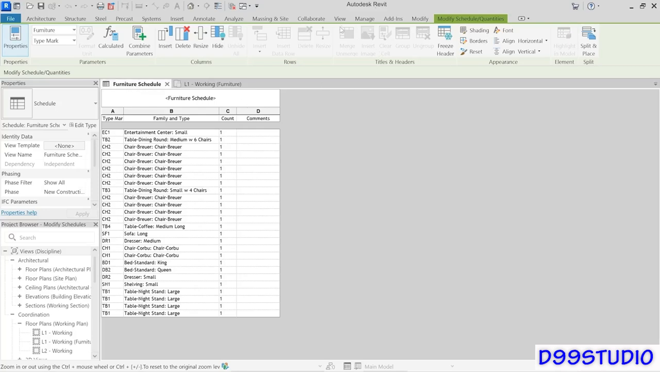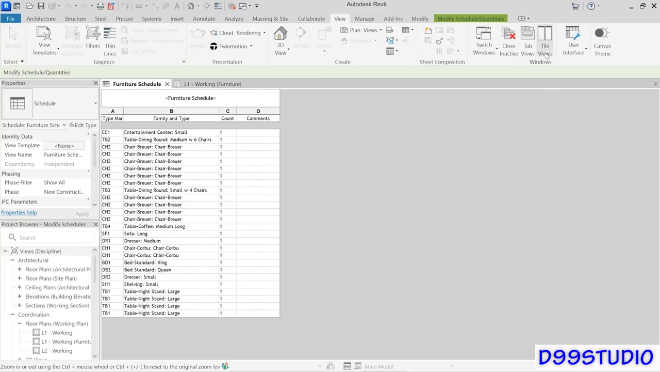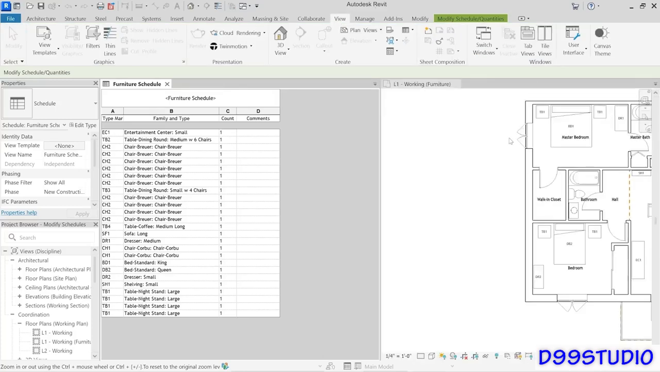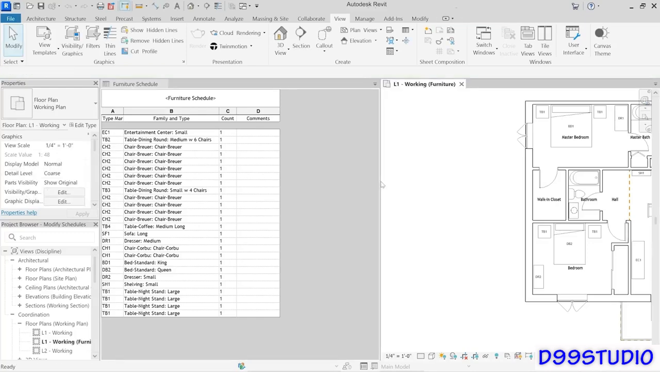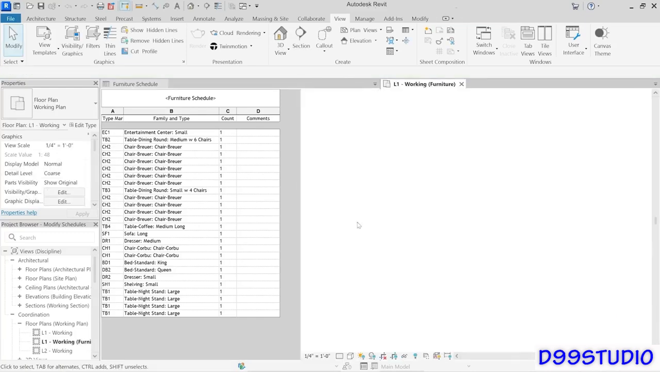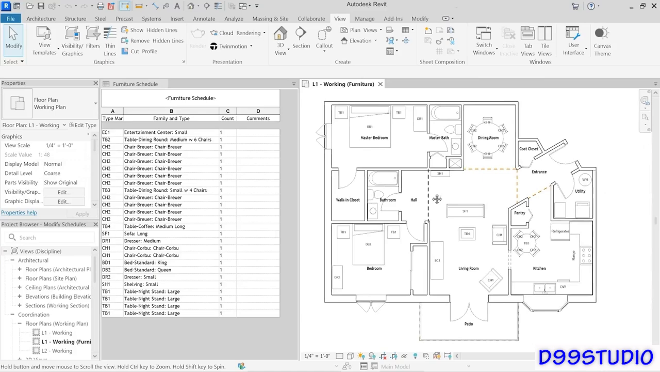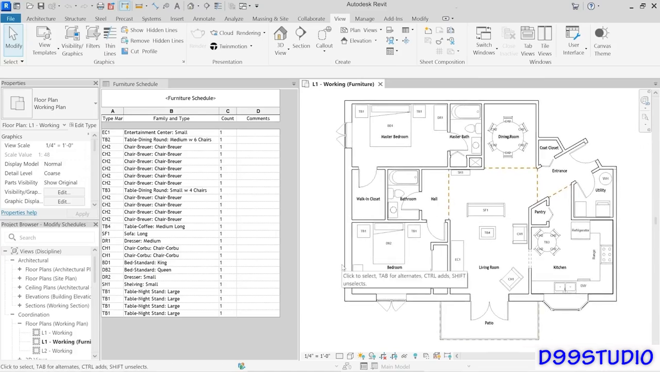So what I'm going to do instead is go over here to the View tab and click the Tile Views button instead of typing WT. Then I'm going to resize the column here between these 2 tiles just to make the floor plan a little bit larger so that I can see the entire floor plan.